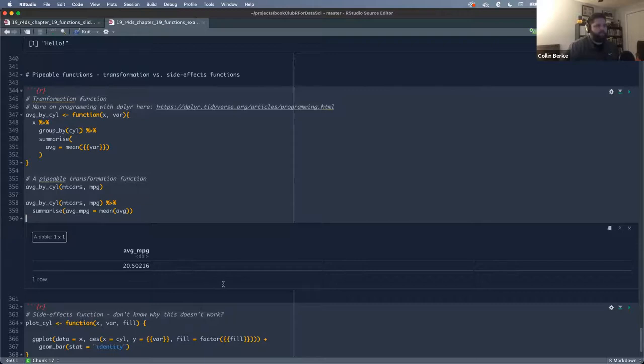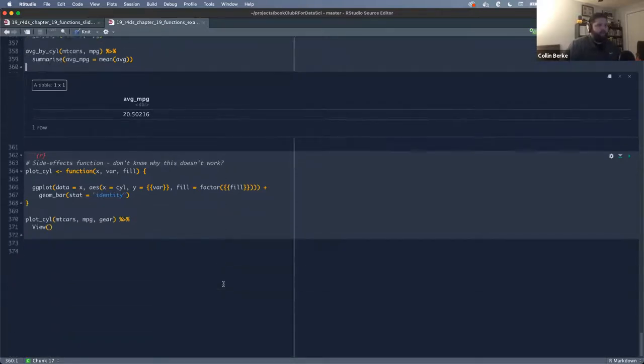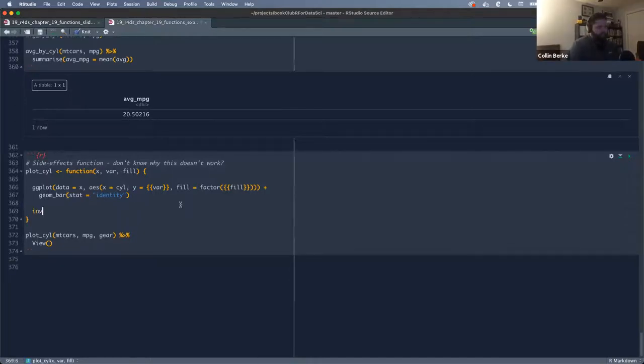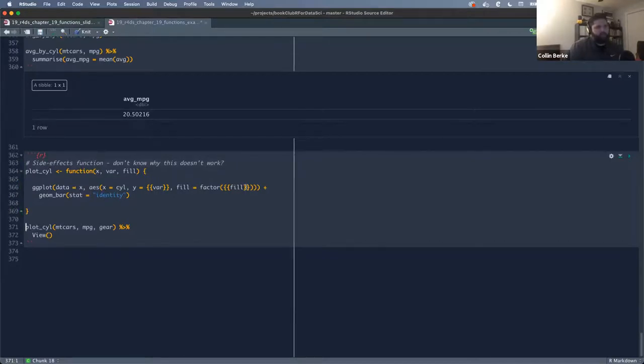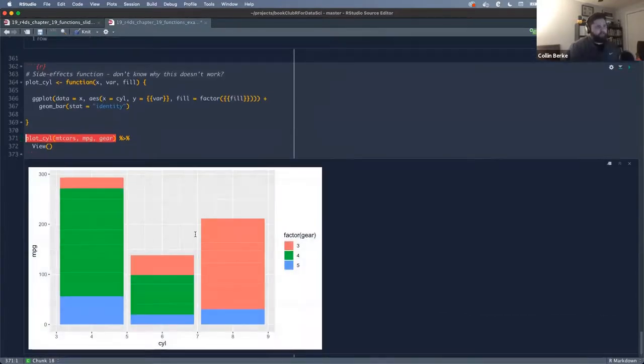But the one that threw me for a loop was the one about side effects. I was trying to play around with this a little bit and I couldn't figure it out. It was saying that you could use this function called invisible and pass along your data frame into it so you can do the next thing. And it talked about side effects in regards to plotting. So right here, I just have a basic function that creates a plot for mtcars by passing in a variable and whatever the fill is. So if I run my function here, it will produce my plot.